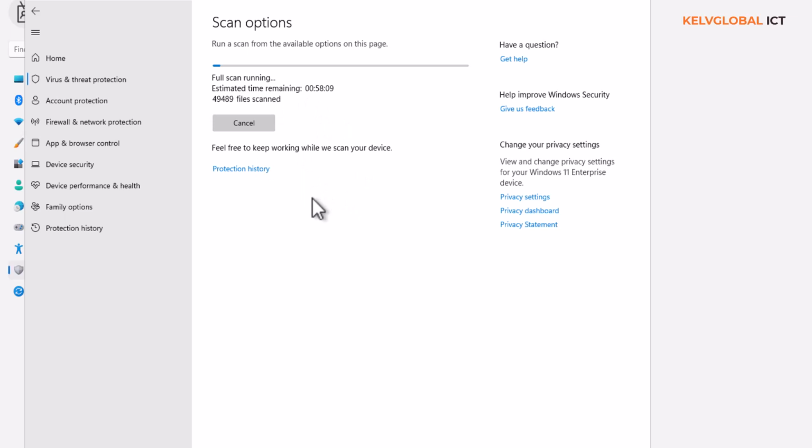which is included in the Windows 11 operating system for free. And mind you also, if you don't install an antivirus on your device, you will have the basic protection from the virus and threat protection from Microsoft.